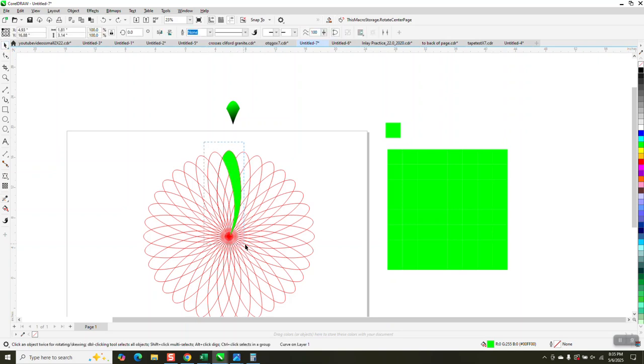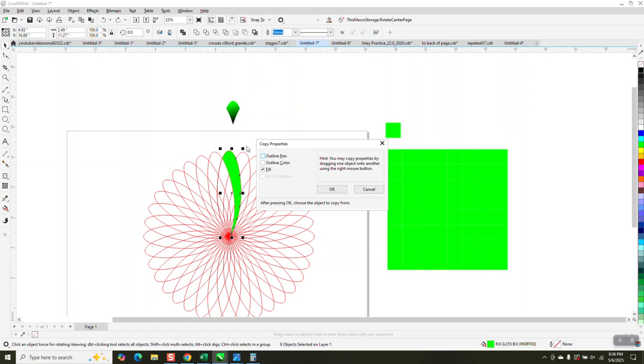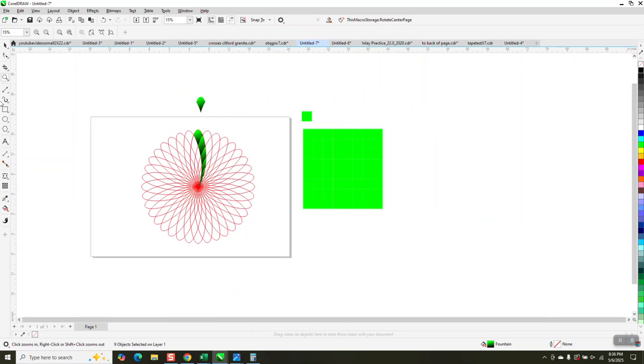is I'm going to select, okay, I've got this as a group, so I can select all my green. I'm going to go to Edit and Copy Properties. I'm going to say Fill, and I'm going to say OK. It's going to give me that little arrow, and I'm going to copy the properties from there. So it copied all the ones I could touch.